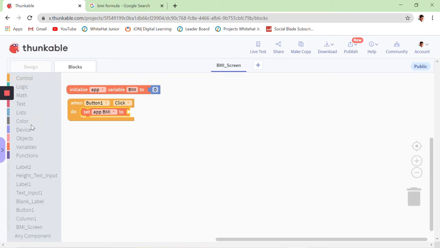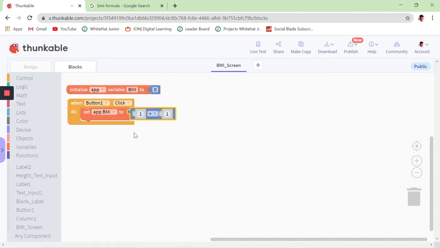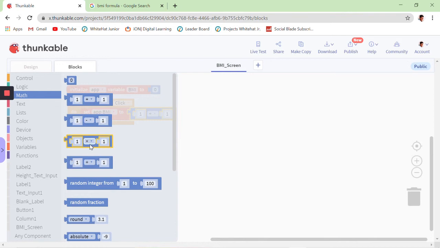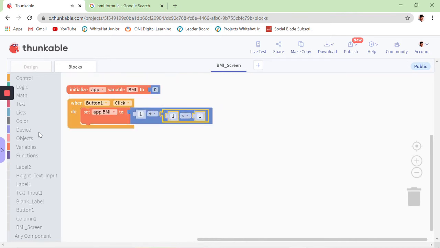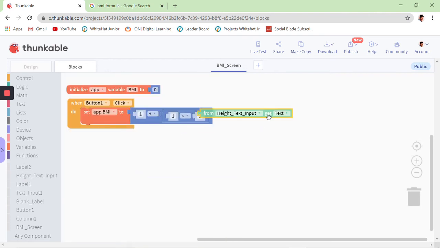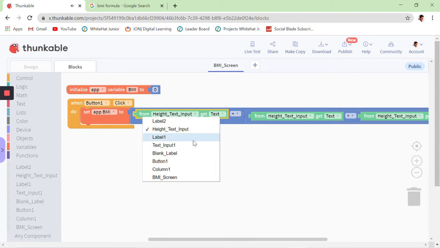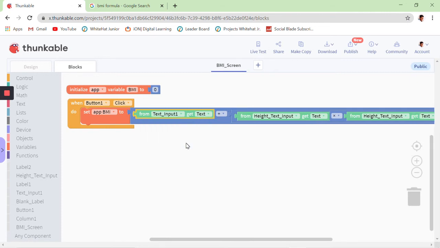So here we are going to use math divide, and we are going to take another multiplication symbol here. So now we can take height text input, get the text. We are copying it, and we can copy another one here, and this one we can put weight text input or text input one. So this is the value of the variable app BMI.